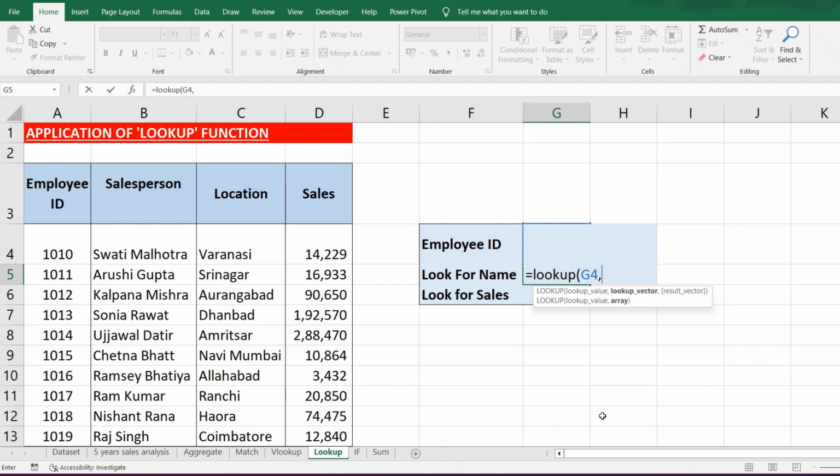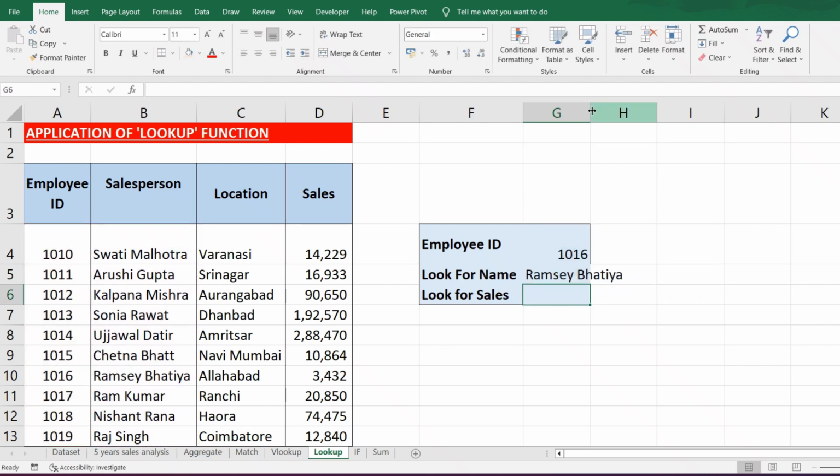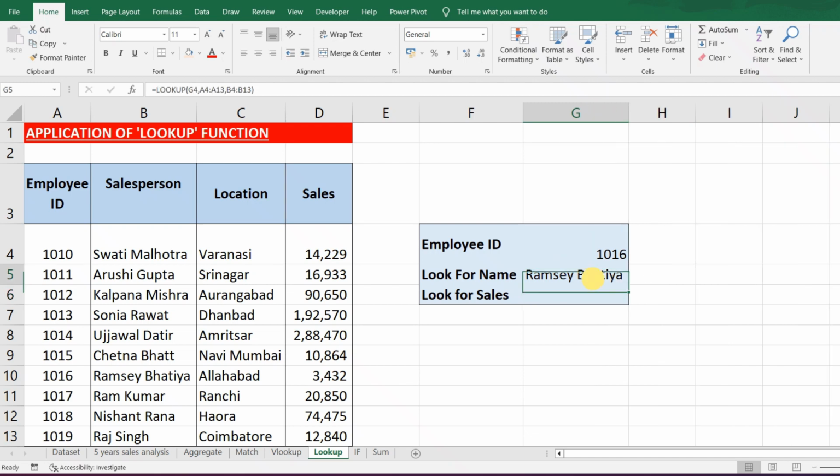So I have given up the lookup value, then lookup vector. Lookup vector is that column in which your lookup value lies in. So here it would be the employee ID column. Comma, result vector, it would be that column in which your results lie in. Choose the salesperson column, bracket close, enter. So it has given us a name which is Ramsey Bhatia for 1016.